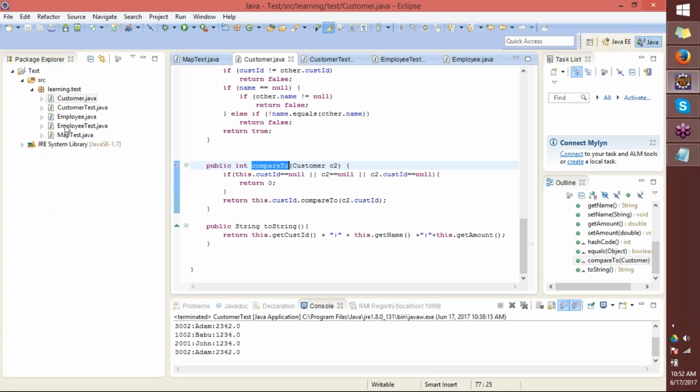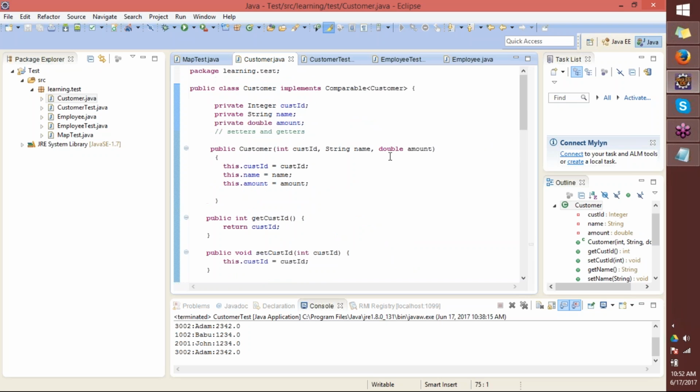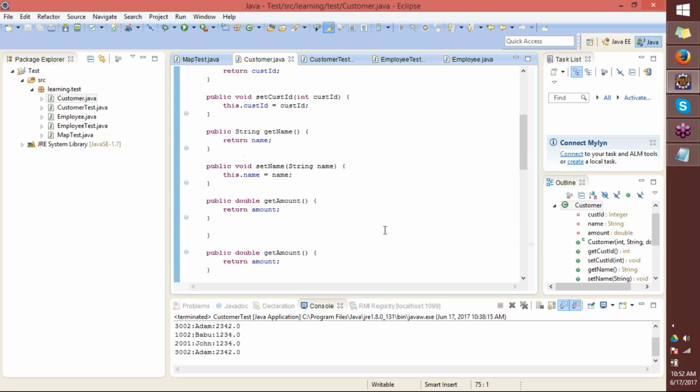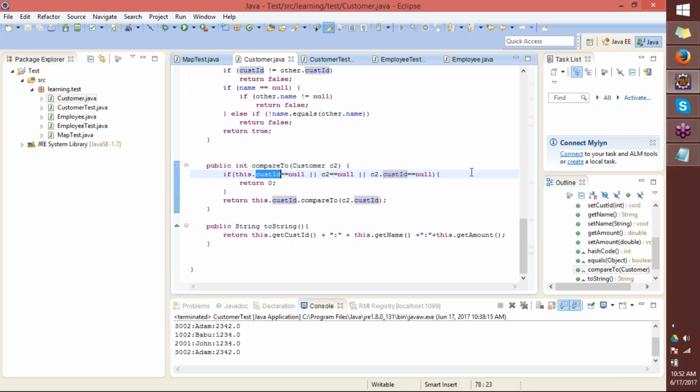I'm going to show you an example for that. Say in a customer you have a customer ID, name and amount. Let the ID be there. We will try to write two more sorting techniques, one for name and another for salary. Got it?